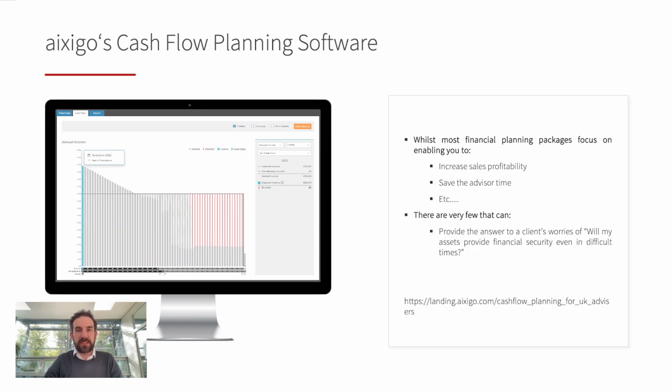Whilst most financial planning packages focus on increasing sales profitability or saving the advisor time, we've looked at this a little bit differently. We found that there are few tools on the market that can really help an advisor answer the key and tough questions a client will have. Things such as, will my assets provide financial security even in difficult times? Or do I have enough money in retirement?